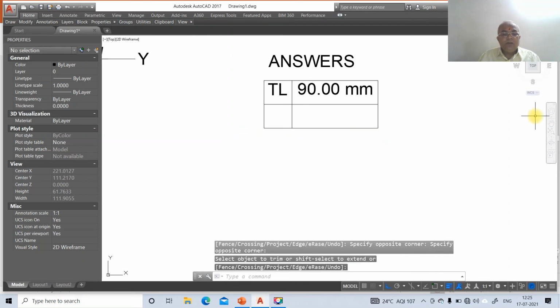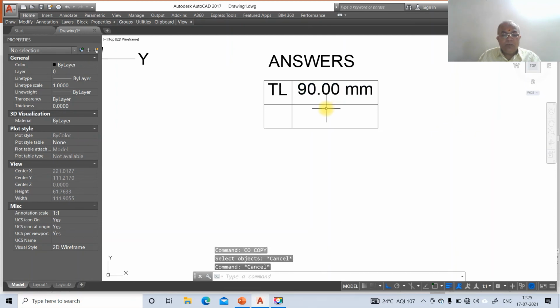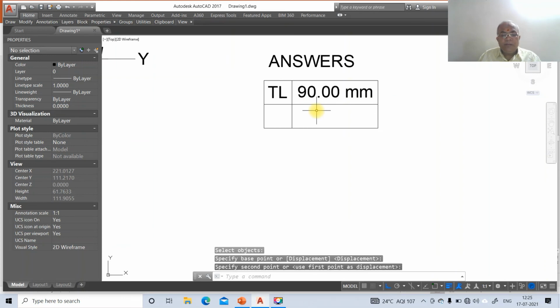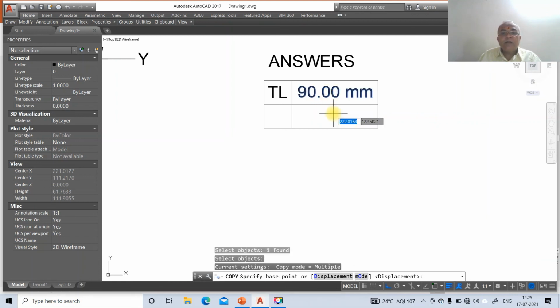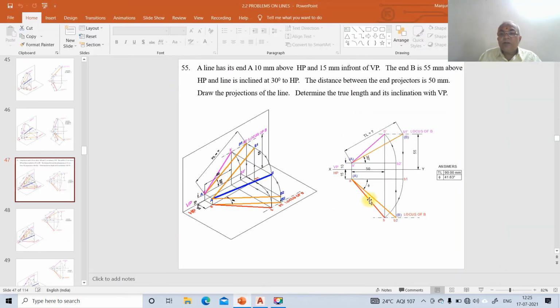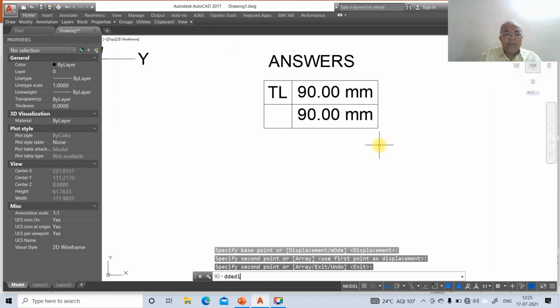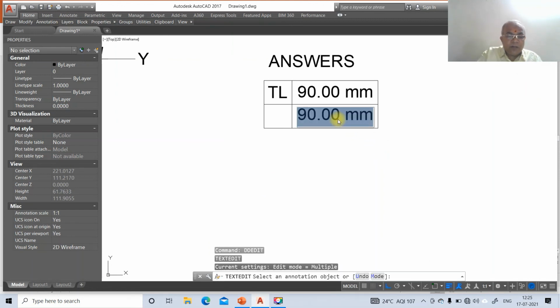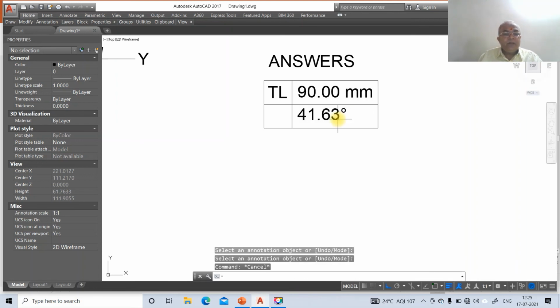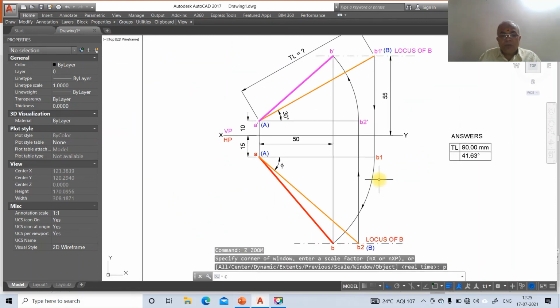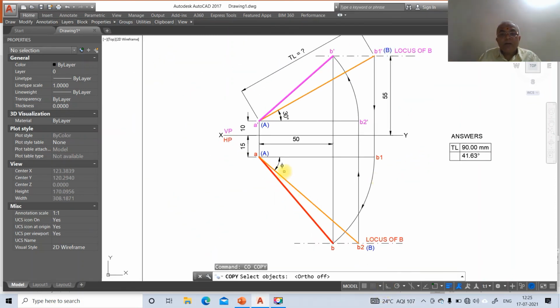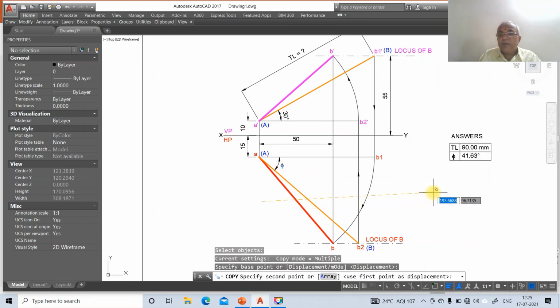then go to trim, select this as the cutting edge and object to trim as these two, then go to move, select between these two, then go to copy, select this and copy this here. So for this you have to have 41.63, so go to DD edit, so you take 41.63 %%D, degree symbol. Now we go to zoom previous, then go to copy, switch off the ortho mode, select this 5 and copy it here.